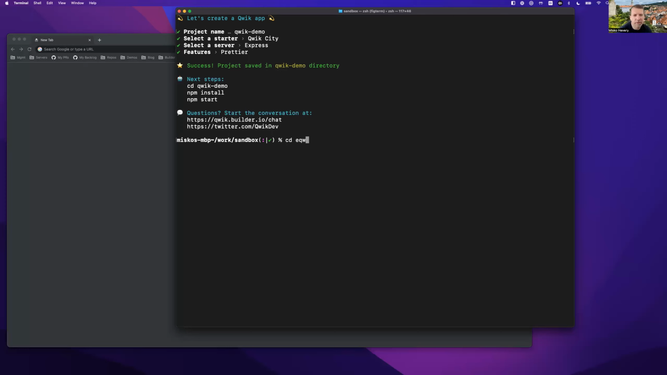So if I cd into qwik-demo, pay attention that there are questions in the chat. Oh yeah, Fastify, I think Fastify is coming. We already have a pull request for that. Somebody already answered that, we just haven't merged it. Okay, Adam and Manu are on the chat. Thank you, Adam and Manu.